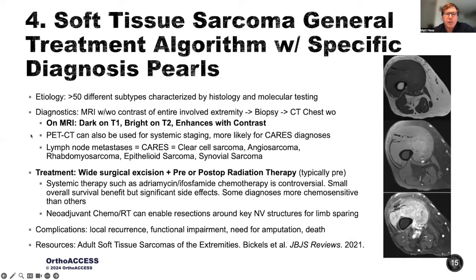On MRI, when you see soft tissue sarcomas, they're going to be dark on T1, bright on T2, and enhanced with contrast. So burn that in your brain: dark on T1, bright on T2, and enhanced with contrast. So here's an example of dark on T1, bright on T2, and enhancing with contrast.